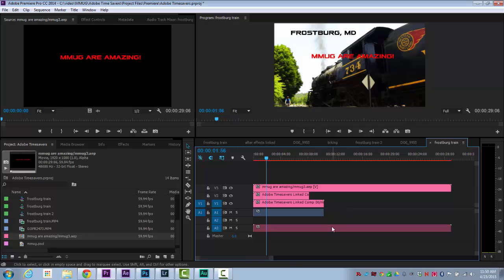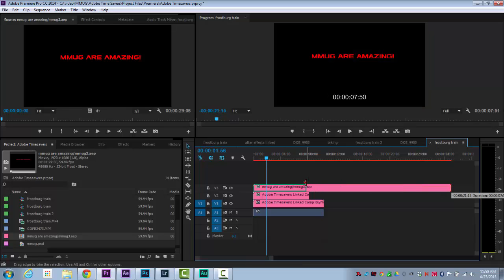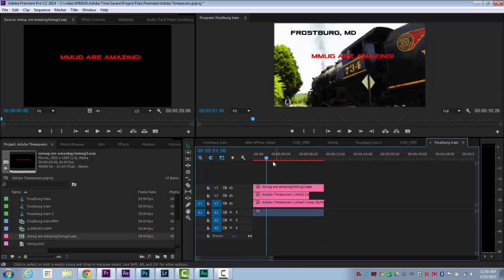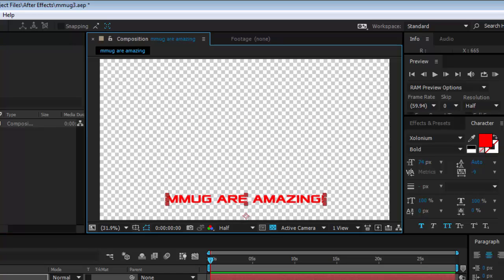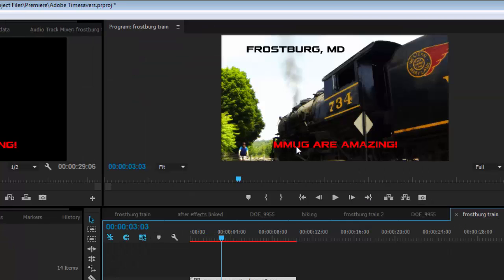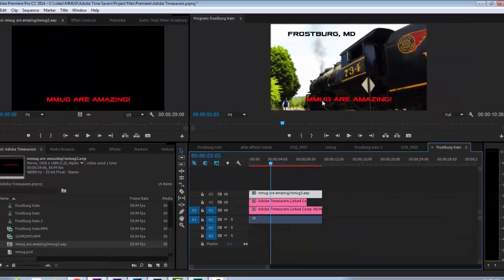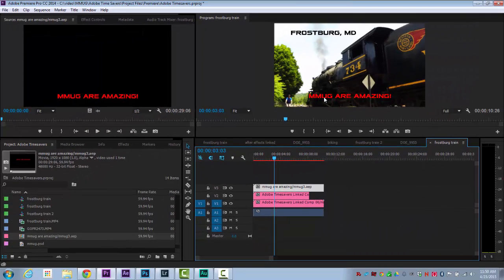And again, I can get rid of the audio track. I don't need it. But there's my MMUG are amazing title from After Effects. And I imported it, but just because I imported it doesn't mean it's not dynamically linked. It actually is dynamically linked. If I go back to After Effects, and let's say I move this down, go back to Premiere, boom, automatically updated. So that's another way to get from After Effects into Premiere and have them dynamically linking.